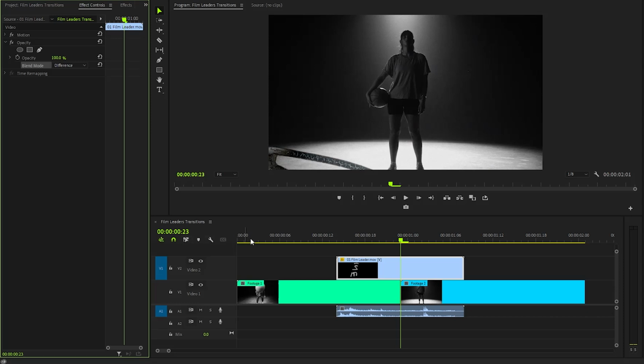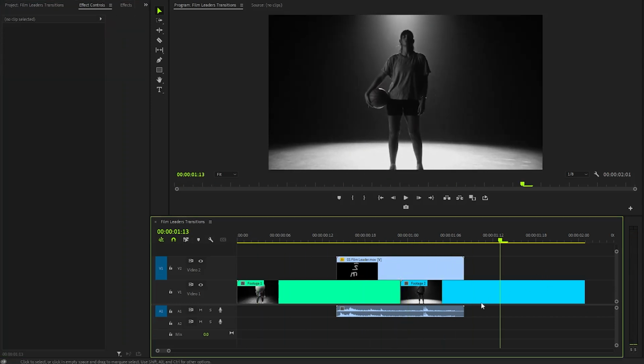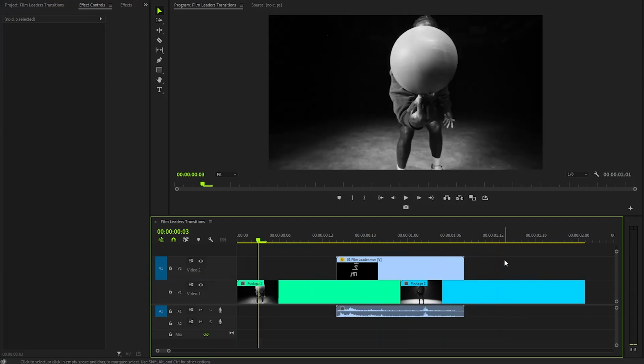As you can see, our film leader transition has been successfully completed. By the way, the sound effect is included with the transition. In this way, you can add film leader transitions to your videos in Premiere Pro.